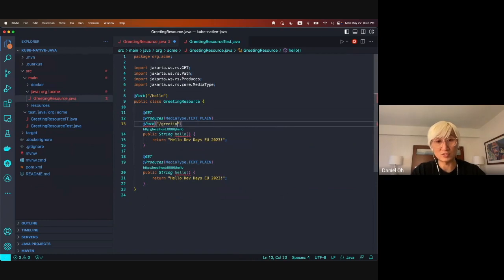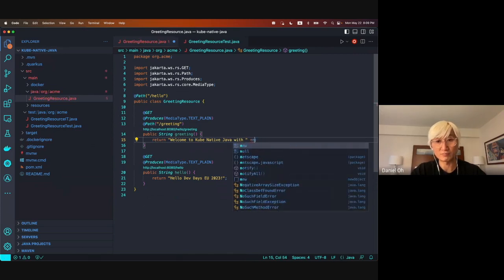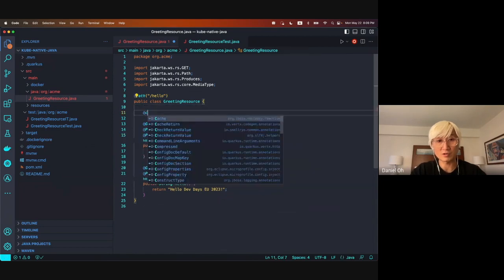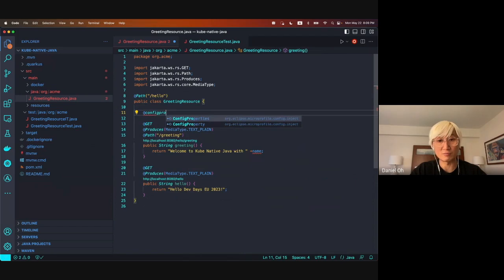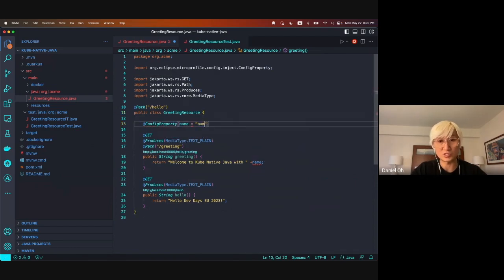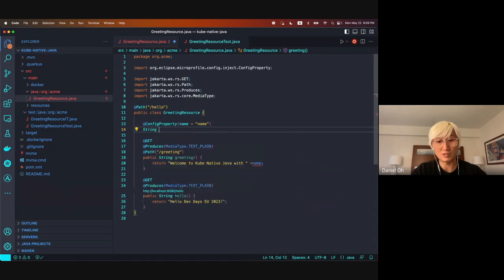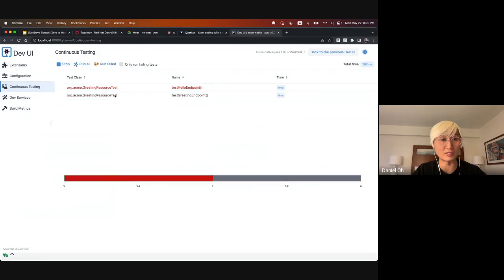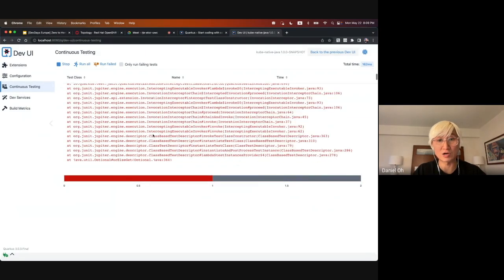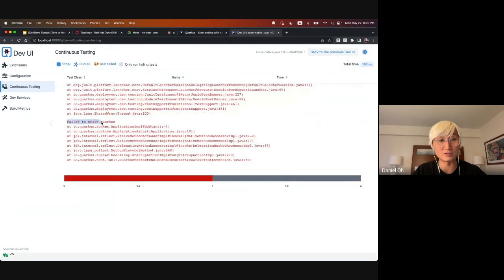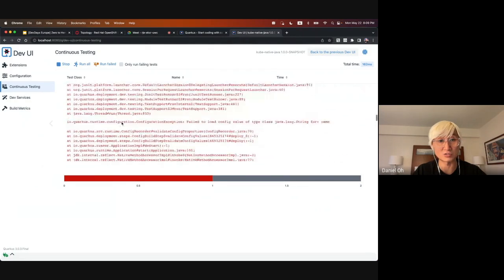Then I'm going to try to create a new one. The path is greeting, with a new method here. Welcome to native Java with the Quarkus, and then I'm going to add one parameter like a name, and refer to that property from my local file system, where the key is name. Alrighty, and back to the UI, and I got a new error here. I got some Quarkus stack trace stuff because Quarkus failed to start.